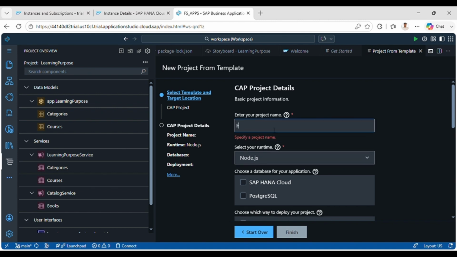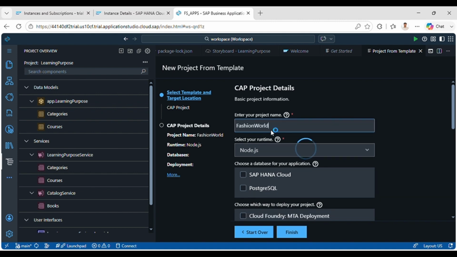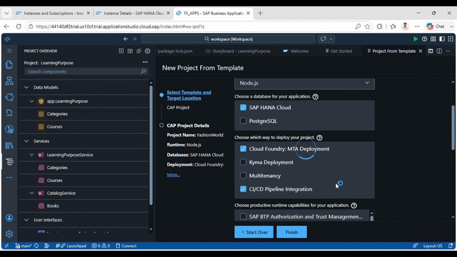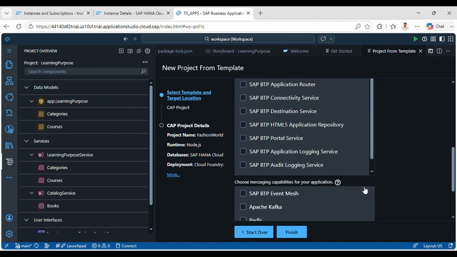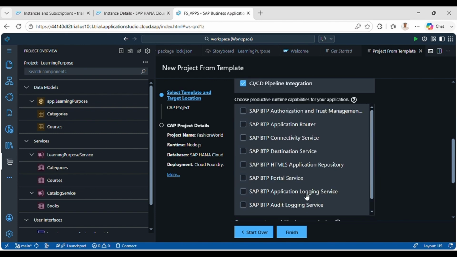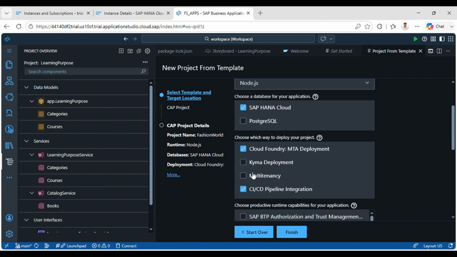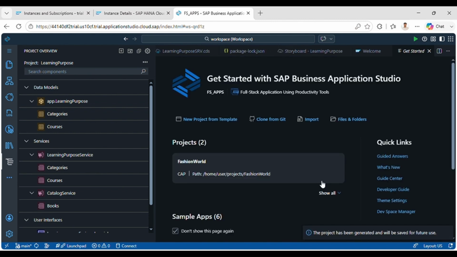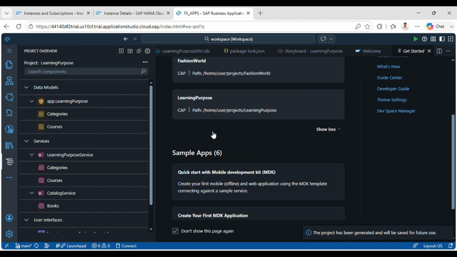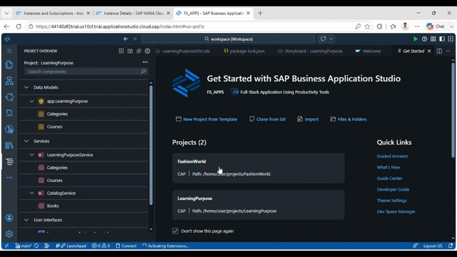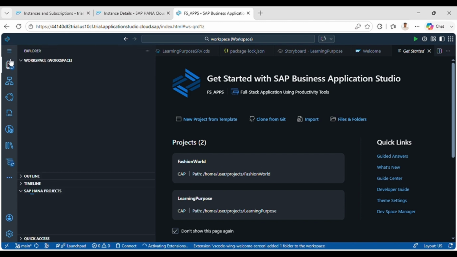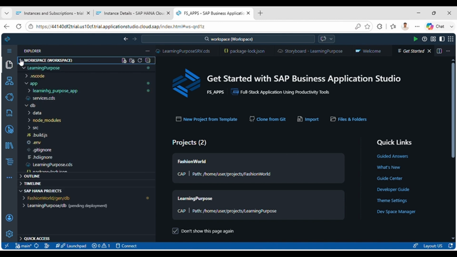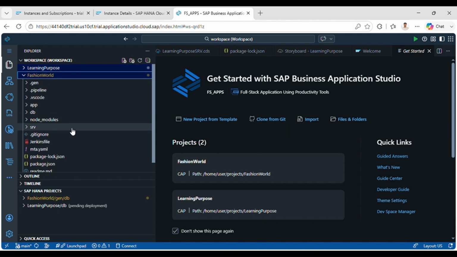We can change the name, based on fashion world. According to your requirement, you can change and select things here, but we are going with these options only. Click on Finish. This will install dependencies, creating a project for you. Here you can see one is learning purpose, another one is fashion world. So I have clicked here. Now we're working on this new project.